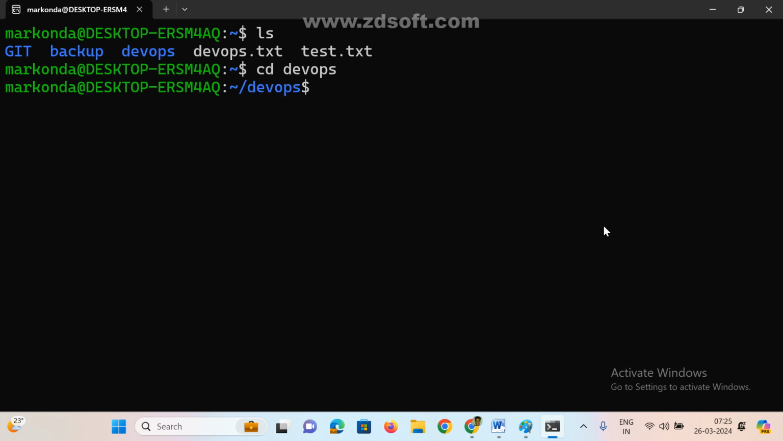Now I want to see, do we have anything here? ls. If you want to see what is in a directory, use ls. For example, this is the directory, right? In this directory we can create two types: if you want to, we can create files, or if you want to, we can create directories also.